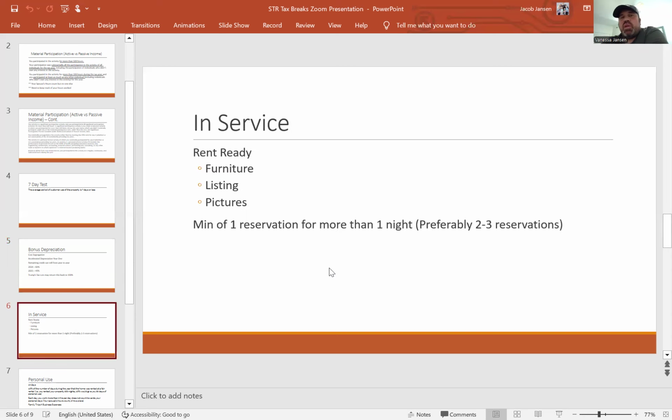So when we talk about putting our property into service, it's got to be rent ready. So basically, we got to have furniture. It's got to be listed on Airbnb or Vrbo, and it's got to have pictures. So technically, it's in service if you have a minimum of one reservation, but we'd like to see that reservation for more than one night, so 2 or 3 nights. And preferably, we like to see 2 to 3 reservations. It just strengthens that perspective that we put it into service.